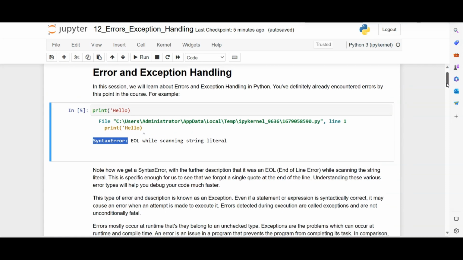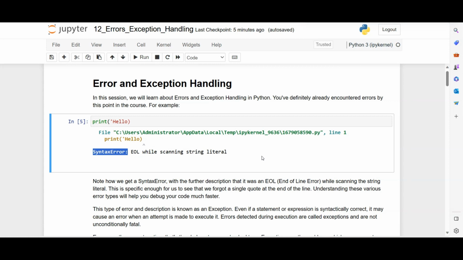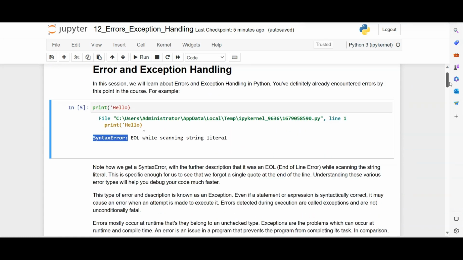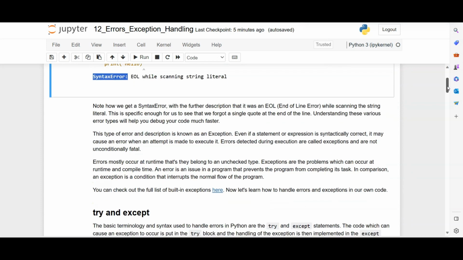So what is the difference between error and exception? Error means simply it's an issue which enables the program not to complete. So what about the exception? Exception means this is a problem which can occur at runtime and also at compile time. So the program is halted in order to complete. So we should know how to handle these exceptions and errors.